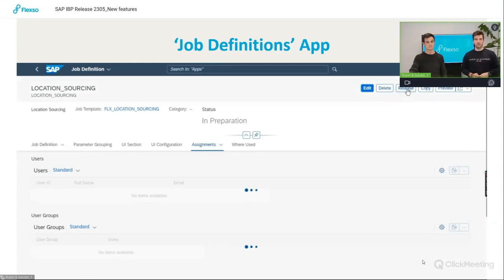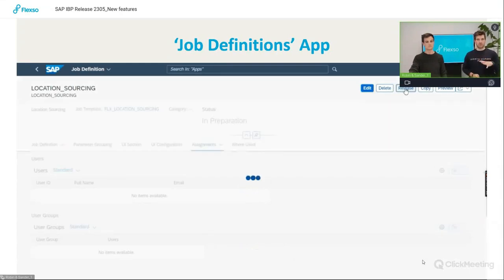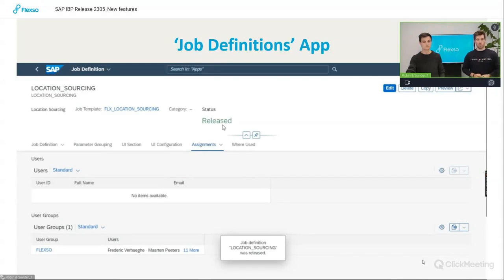The final thing we need to do in order to finalize this is release this job definitions app and make sure that it becomes available in either the Planner Workspace app or the Monitor Applications app. So that's basically how it looks in the system. If, as a planner, you want to release or schedule the job, you will see only these parameters which have been defined using this app.